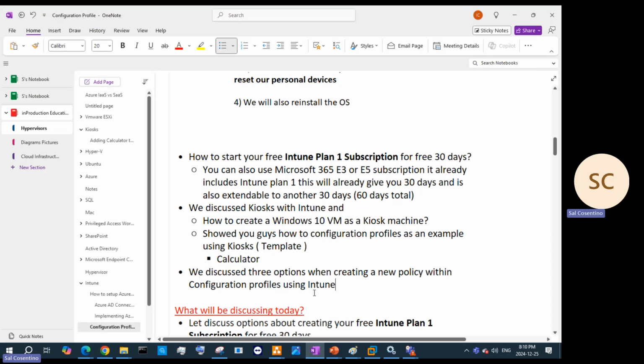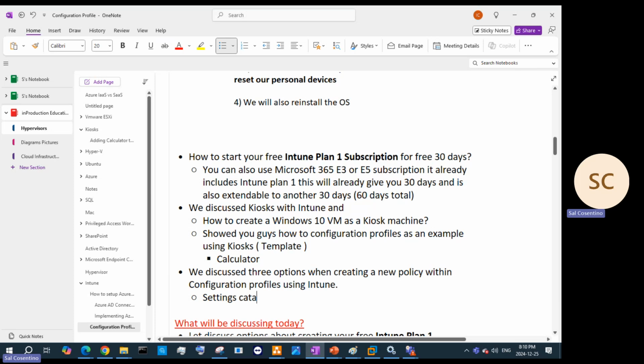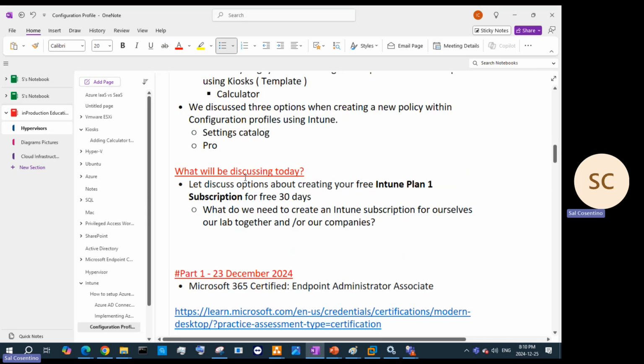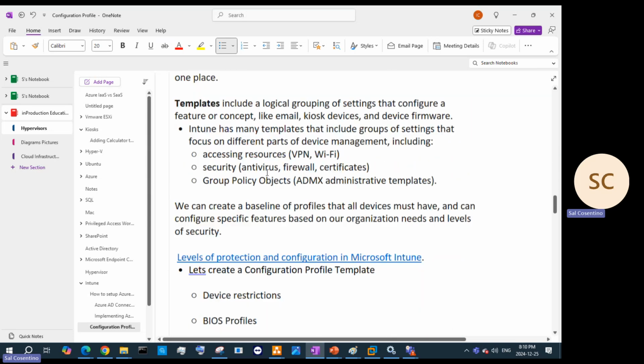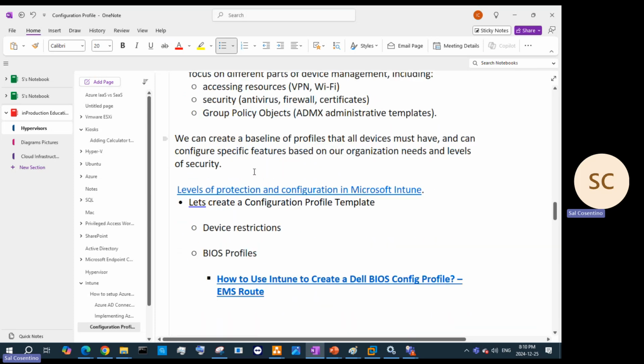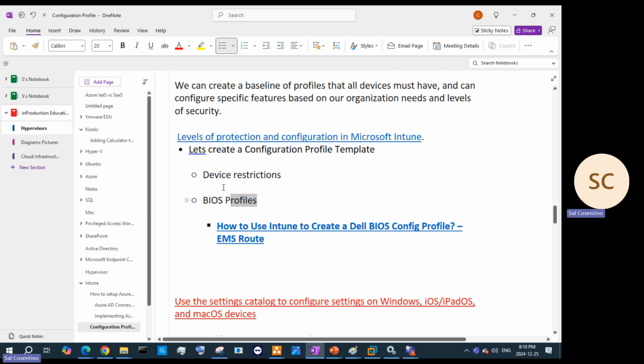There we go. So we also talked about the configuration profiles. We discussed the three different configuration profiles. If you guys remember, one of them was the settings catalog. The new one that we talked about was the properties template. We talked about that too, the settings and templates catalog. We also talked about templates, and the different ones that we created. So here are some that we created, right? Created those and some other ones.